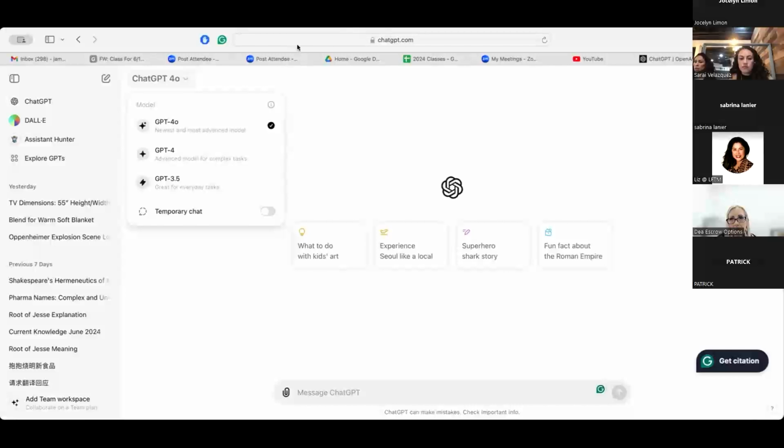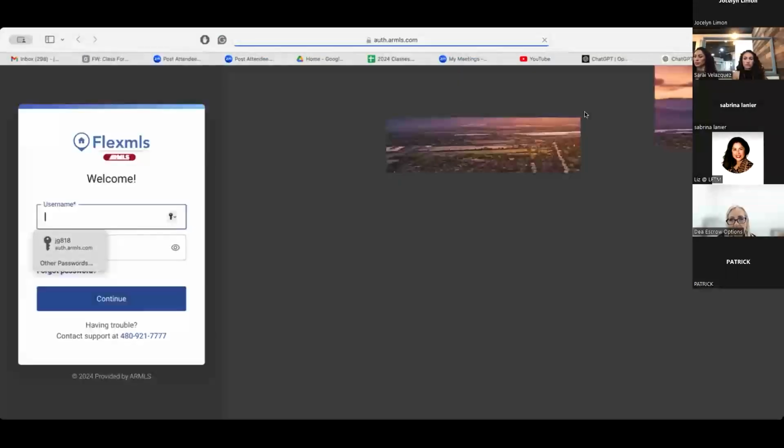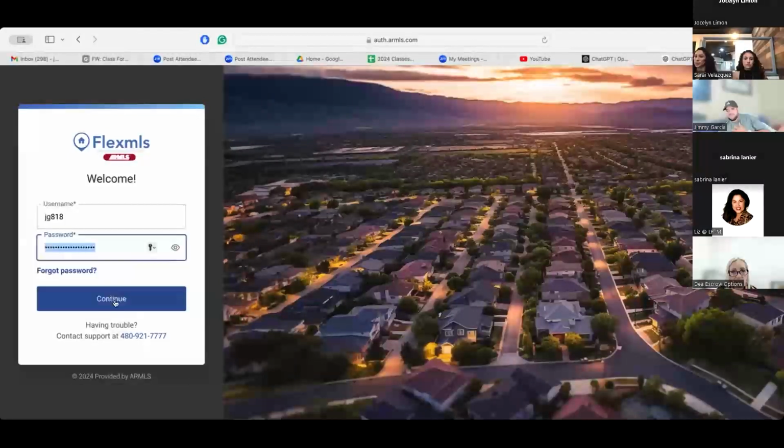So I'm in Arizona and use FlexMLS. Whether you use FlexMLS, you use CoreLogic, any of these systems, all of them have access to the market reports. So let's go. I'm going to go to Flex real quick, and let's pull up a very general market report. Log in.